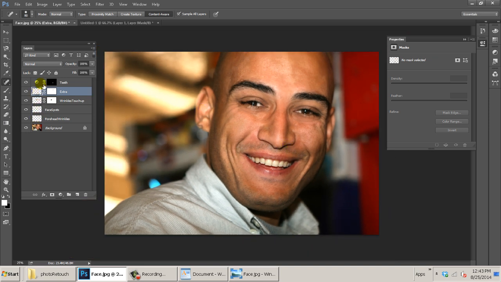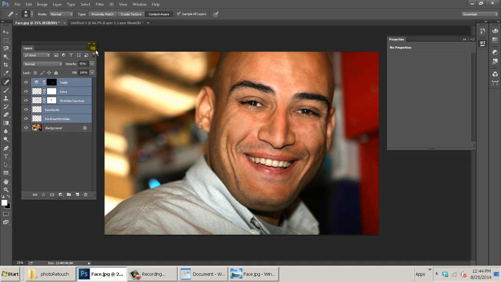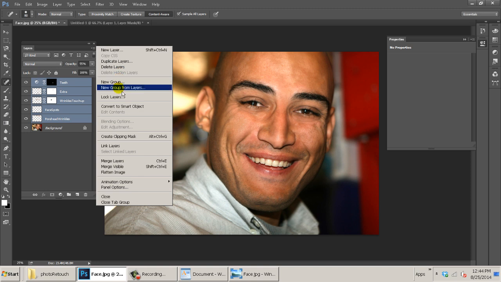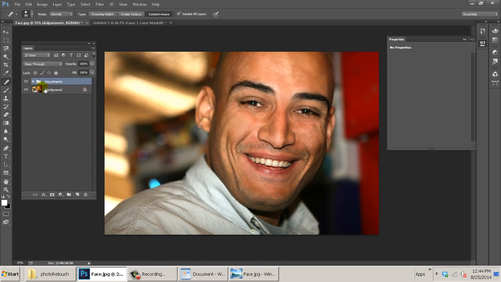If we take our changes here, I grab all 5 layers, so I just click the top, shift click the bottom, I go to this, and I go to new group from layers, I'll call this adjustments. Here's the original, here's that. He's still recognizable, it's just the image has been improved.